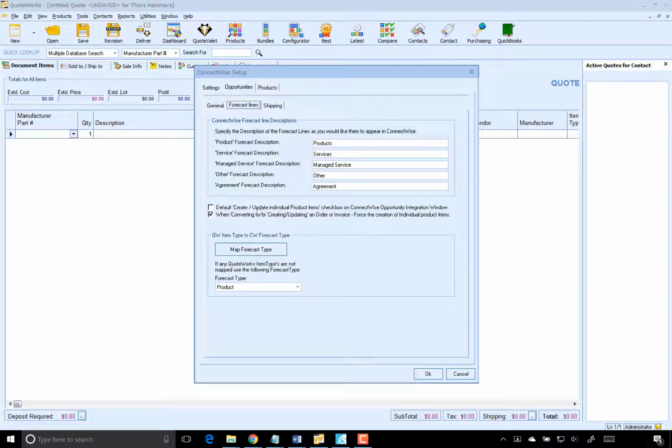When QuoteWerks creates or updates the opportunity in ConnectWise, you can default the option to create individual products in ConnectWise. For a product to be on a ConnectWise opportunity, the product must exist in the ConnectWise product database or catalog. If the option is set, QuoteWerks will create new products in ConnectWise if they do not already exist. For this reason, many ConnectWise users only want the products to be created when the quote is won in QuoteWerks.